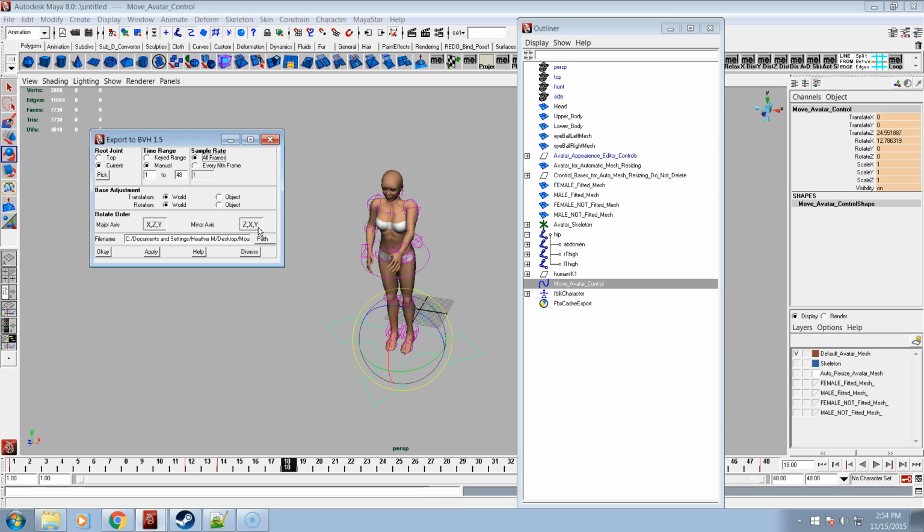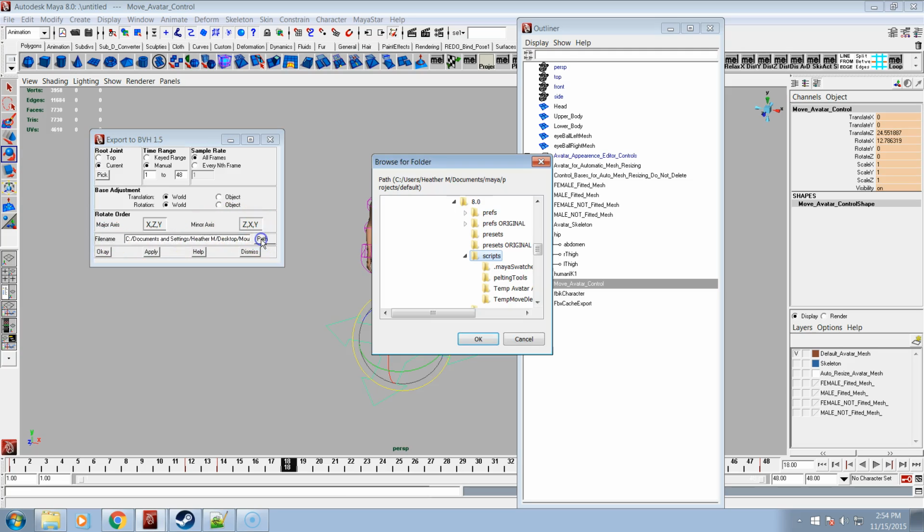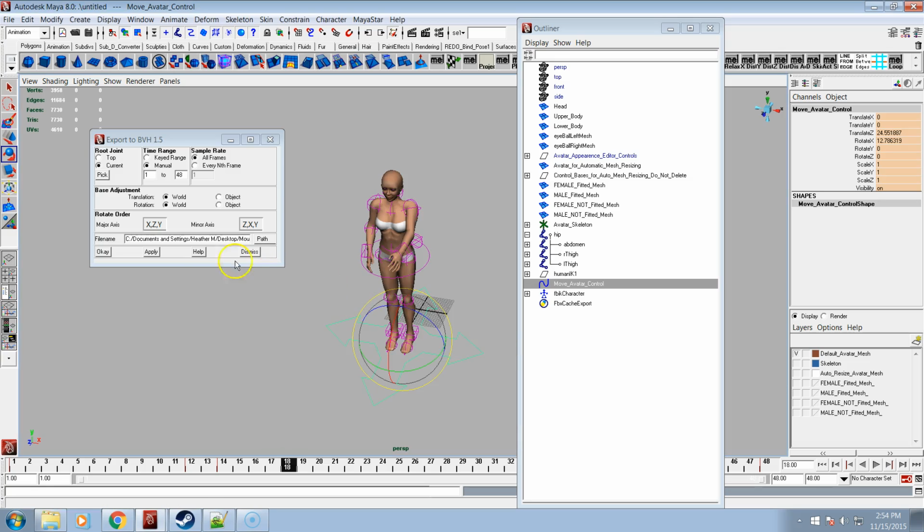Okay, so the next thing that you'll find is the file name and the path. That's where you want to save it. I just have mine set to desktop and I clicked OK. So that's why it says document setting and so on, desktop. And then I just happen to be using the name Mouth Animation 16 BVH. You can name this whatever you want, BVH file.